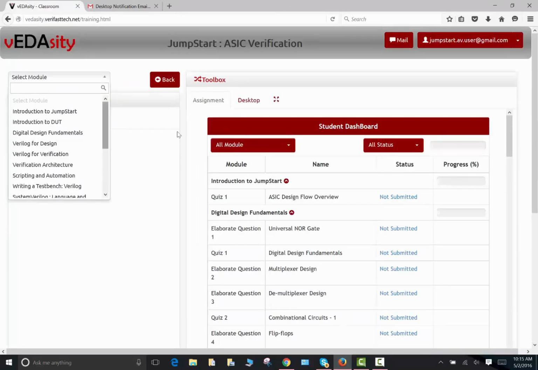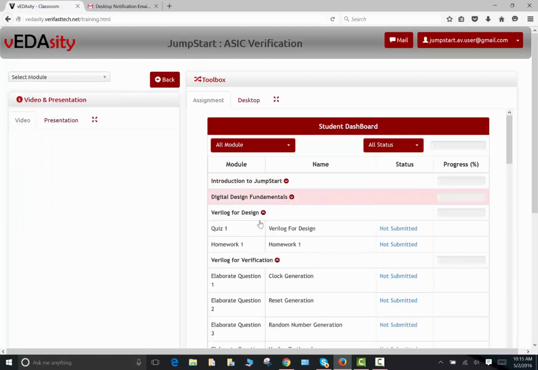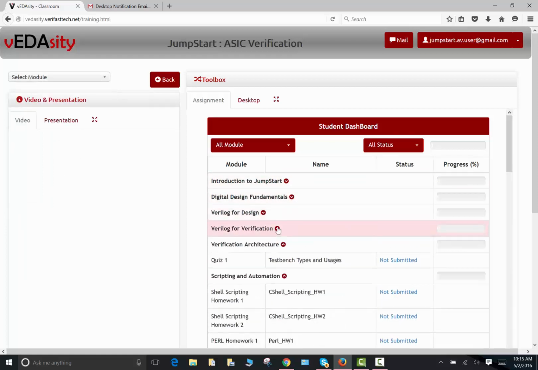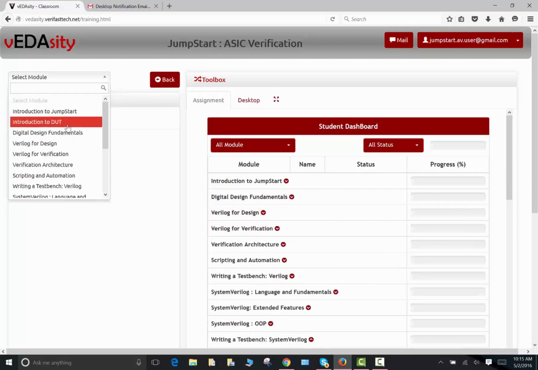So on the right side, we have the student dashboard. There's one for every module, as you can see. So I can close these and you'll see that they match. So as you can see, these modules match up. Like Introduction to DUT doesn't have an assignment, it's just an overview for you. And as you go down, you'll see that there's different types of assignments. So this is the assignment section.